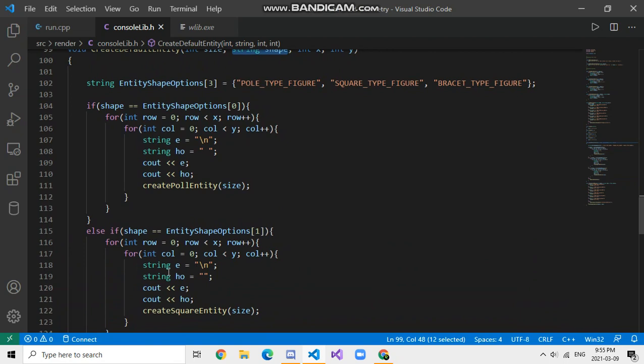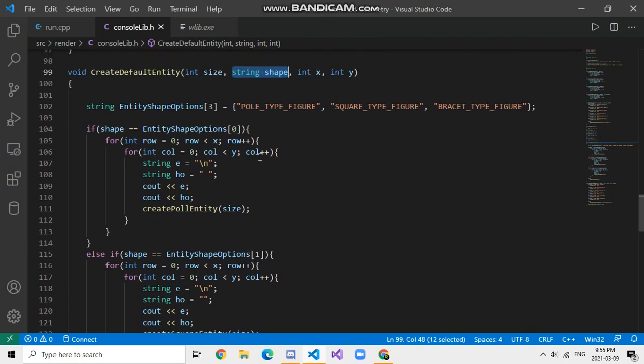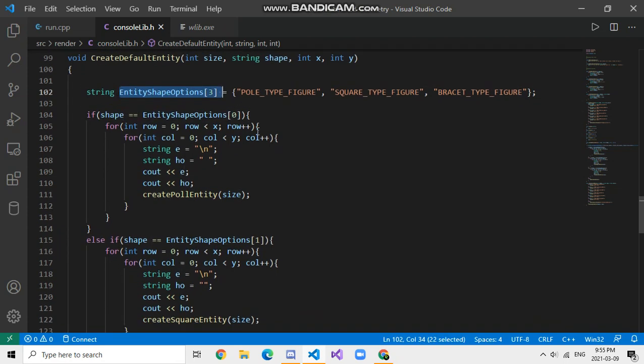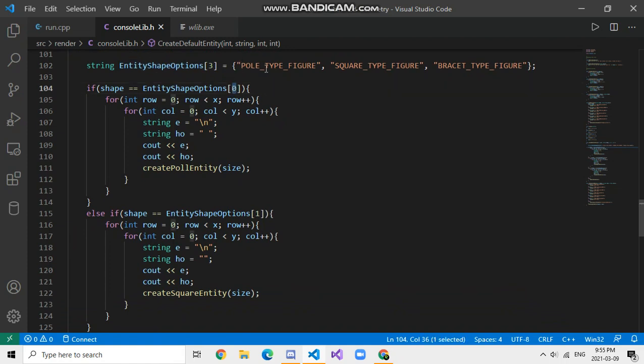So the reason why I'm just explaining the code, even though this is just sort of a showcase to you guys about this library that I'm making to make the creation of console applications much easier, is that I just want to show you guys how this code works in a very basic overview. So we have this parameter called shape, and then it checks if the shape is a valid shape, so a part of this array, and then it will see if it's indexed by 0, which is pull type figure, and then it will execute the command.